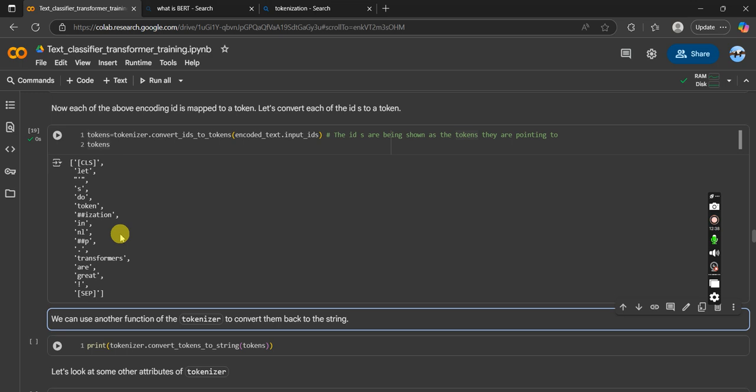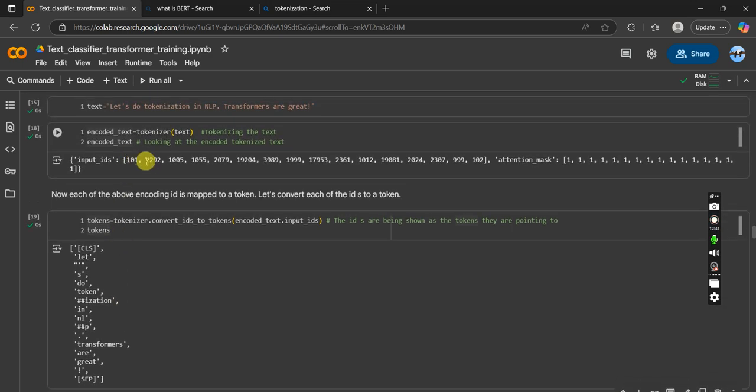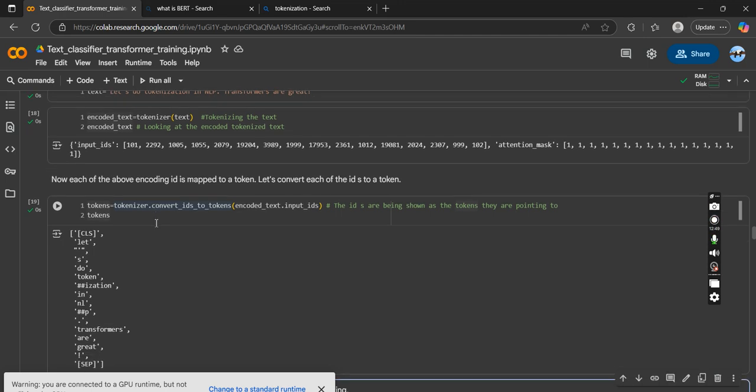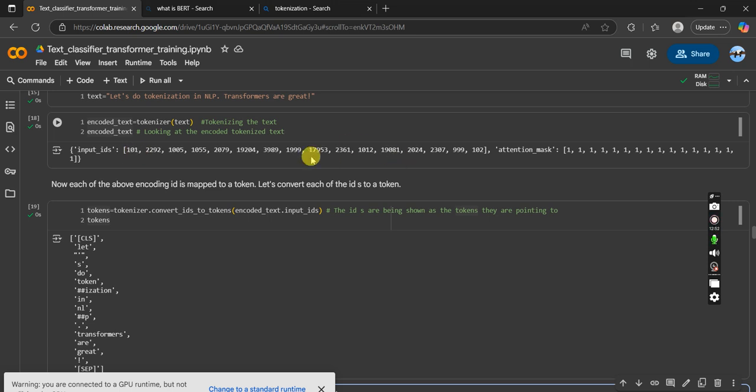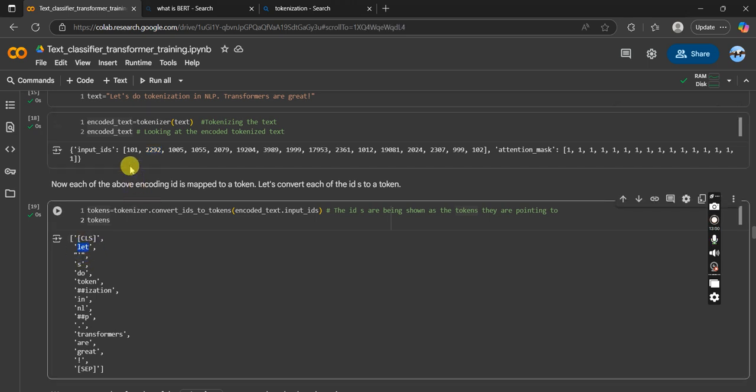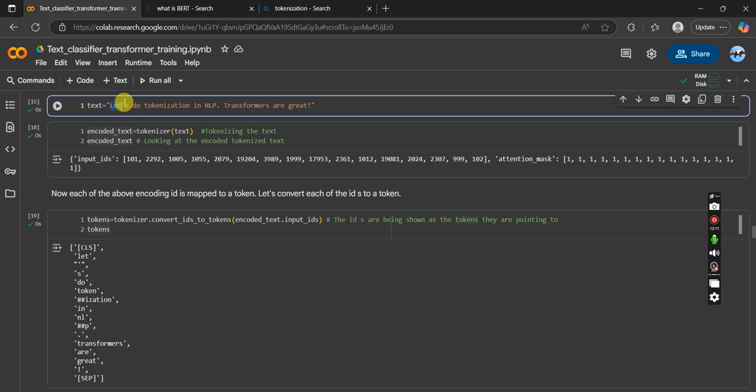Whenever this transformer would have been trained, it would have connected this 2292 with the word "let". So this 2292 got converted to "let". This 101 got converted to the CLS. This 1005 got converted to this apostrophe. So "let" corresponds to 2292, this apostrophe to 1005, and this "s" to 1055.